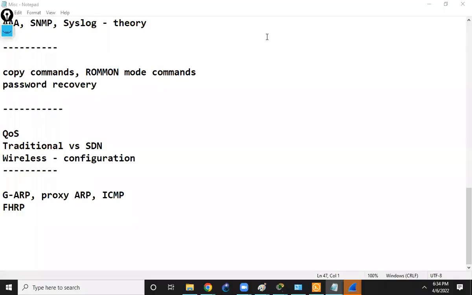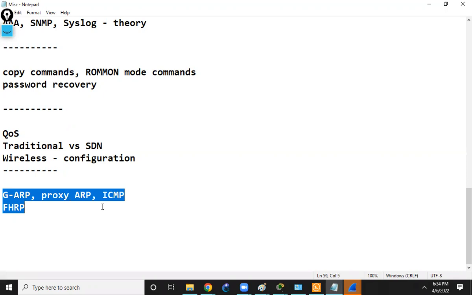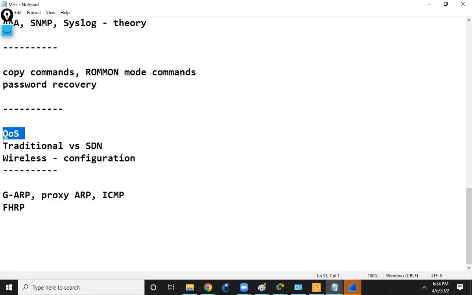Okay. So now, guys, before going to traditional versus this SDN, let me go with GARP, Proxy ARP, ICMP and HSRP. There are chances that they'll ask about GARP, Proxy ARP and all in the interview. QoS and all is never asked in the interview.